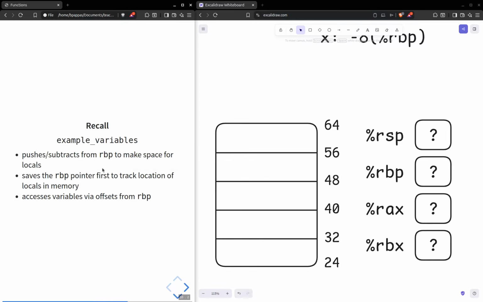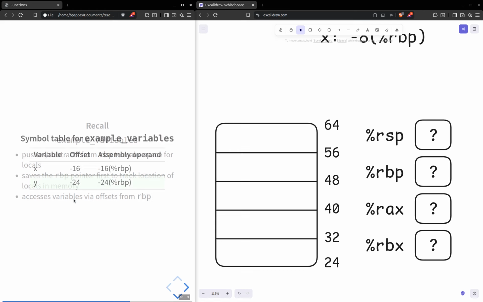So remember that in example variables, we first have to push or subtract from RSP to make space for locals, save the RBP pointer first to track the location of the locals in memory, and then access these variables via offsets from RBP. And we'll assume we use these offsets for x and y, and you'll see shortly that this isn't just something that I'm telling you. It's actually going to make sense why this is the case.